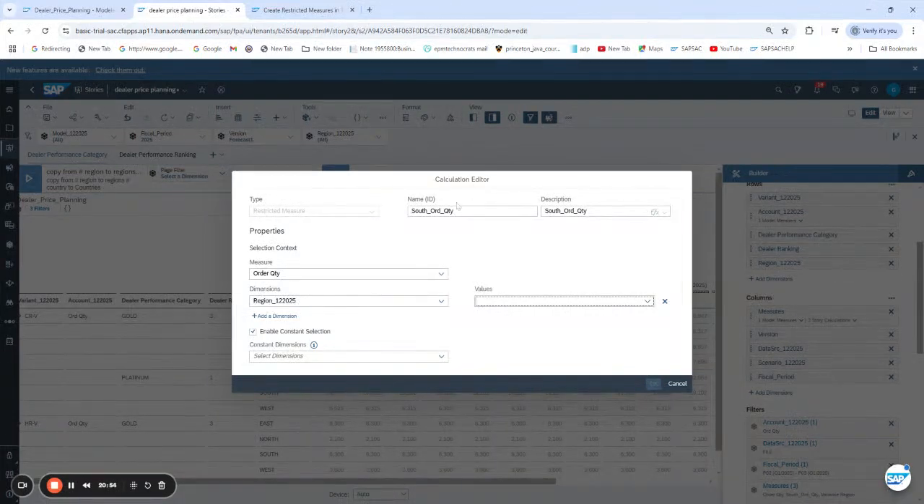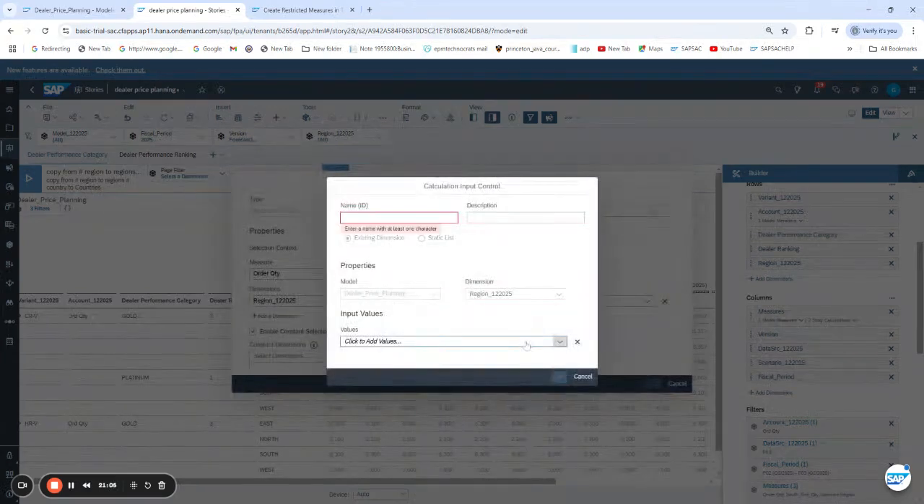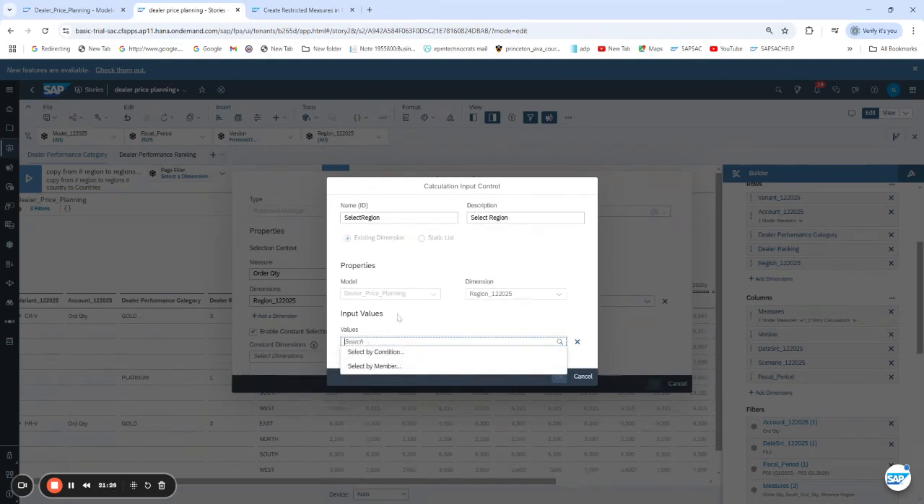Okay, restricted measure. So here what I'm doing, dimensions, I have cleared the values here so that I'm getting a new calculation input control here, right? So I'm selecting this new input control name ID. I'm giving it like select region. Description I'm giving select region. Values I'm not giving any values.